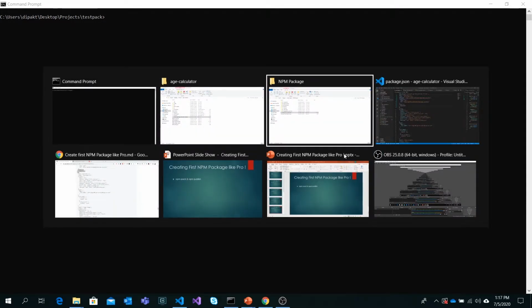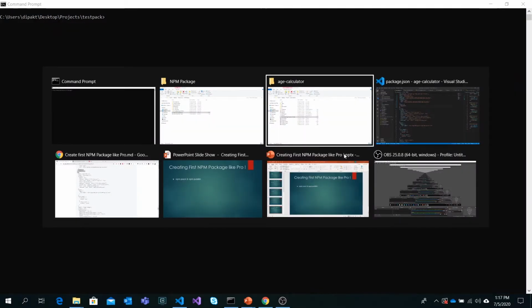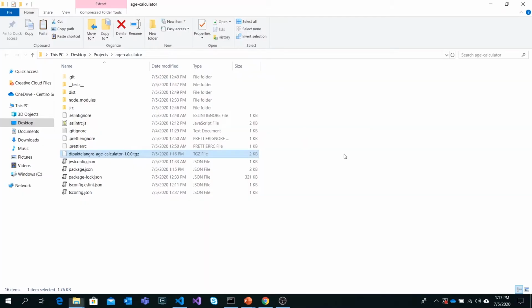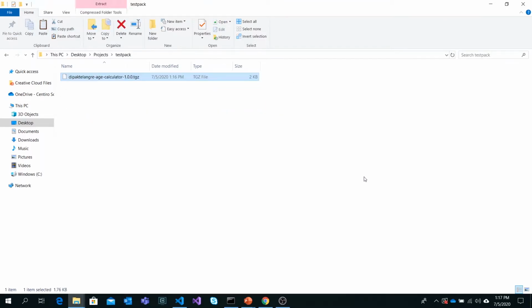You can test inside the same folder, but if you try to install it, it will not install because your package.json has the same name and you're trying to install the same package in that, and it will not let you install there. So for the sake of simplicity, I will just copy this inside test pack and paste it here and try to install that.